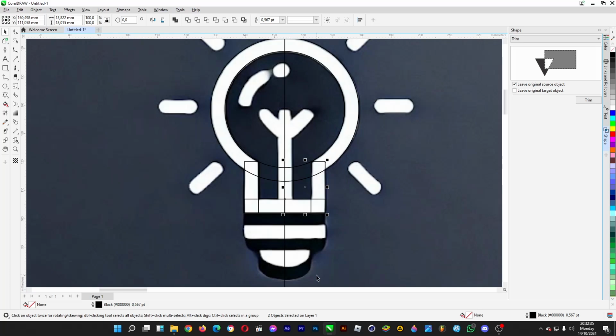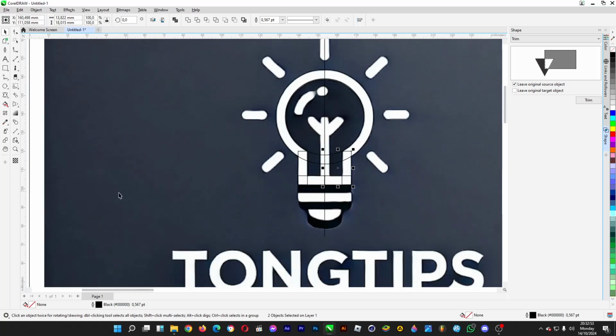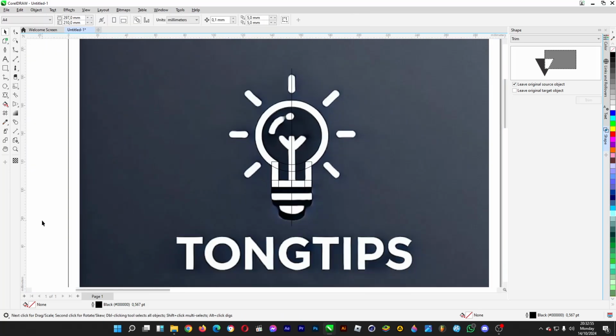This is how you flip objects horizontally. If you want to flip objects vertically, click here, and then it will be flipped vertically, just like the shape that you're looking at right now. So let's bring it back, and then let's combine these shapes, weld these shapes.